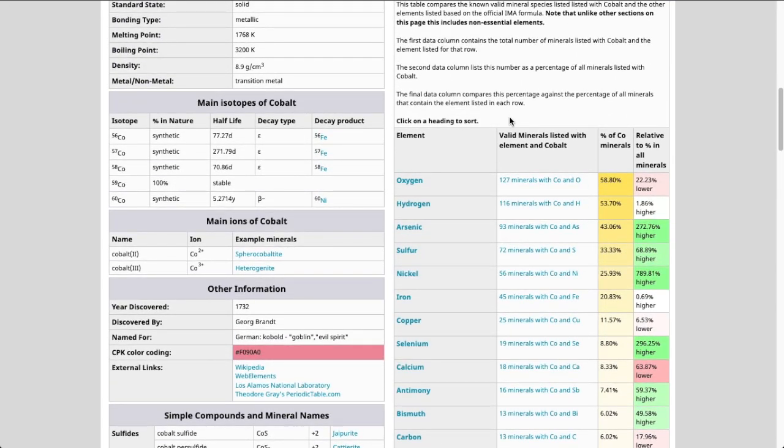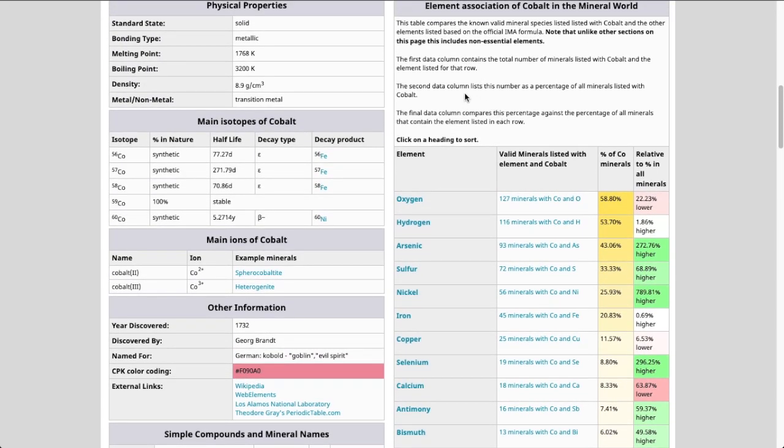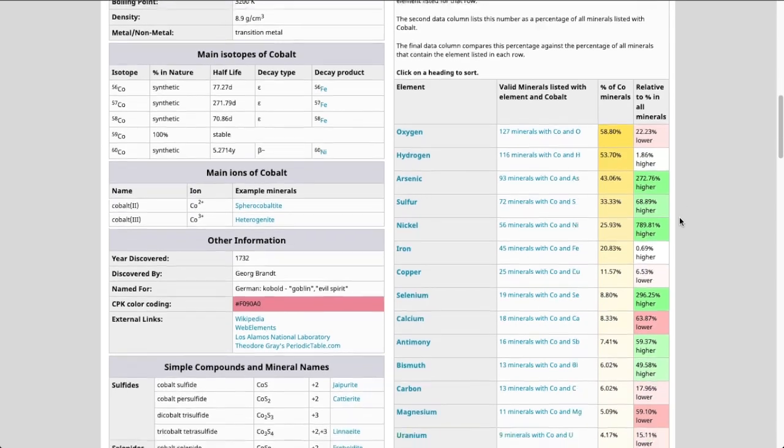Now this is quite interesting. This table compares the known valid mineral species listed with cobalt and the other elements listed based on the formula. So the first data column contains the total number of minerals listed with the cobalt and the element listed for that row. The second column shows that as percentage of all minerals listed with cobalt. And the third final column gives that as a percentage against a percentage for all minerals that contain the element listed in each row.